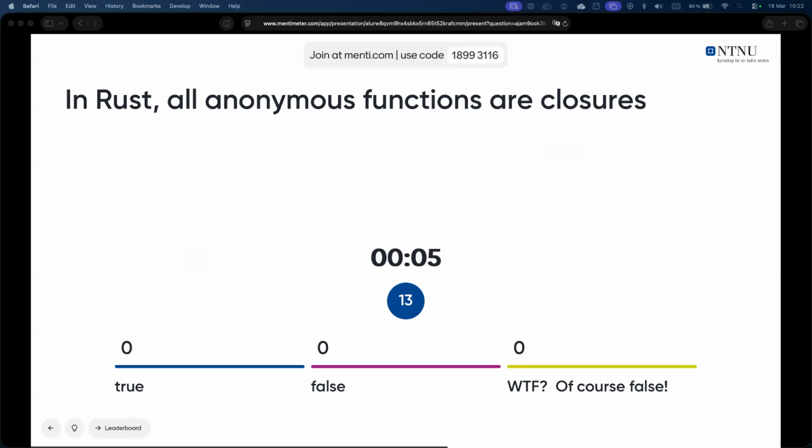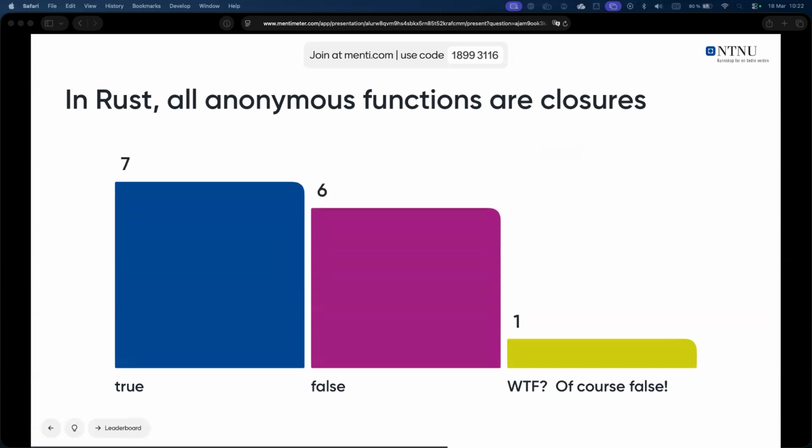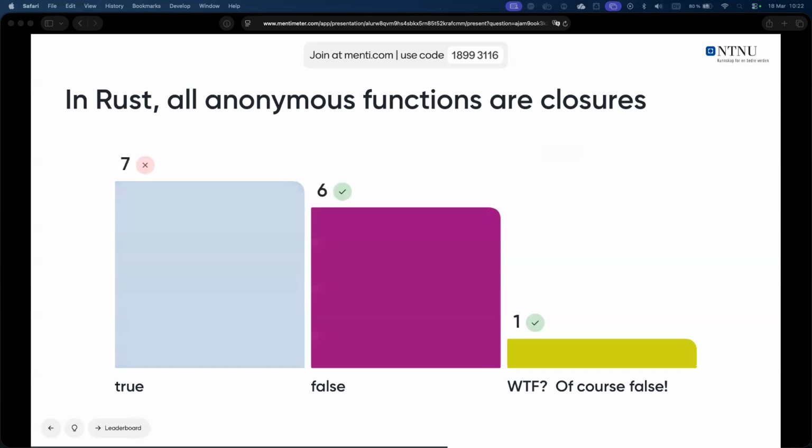When you are learning a new programming language, or when you're learning something new, you have those WTF moments. It's like, what is going on here, right? So yes, in Rust they call all of them closures. But it is not a closure. It's just an anonymous function. It doesn't capture anything, right? They still call it closure. So it's like, okay, what's going on?